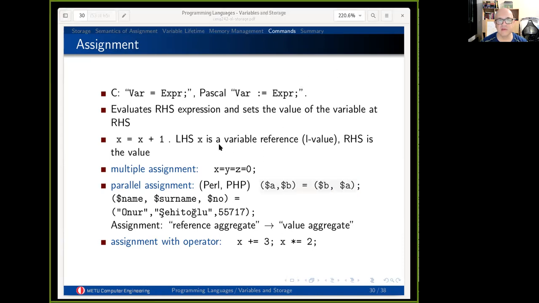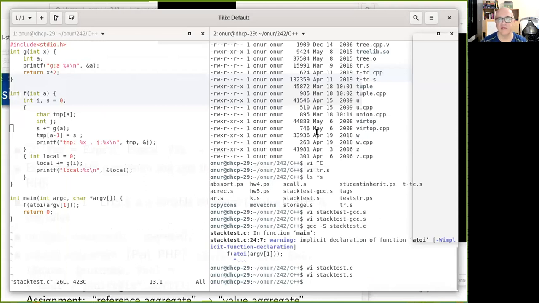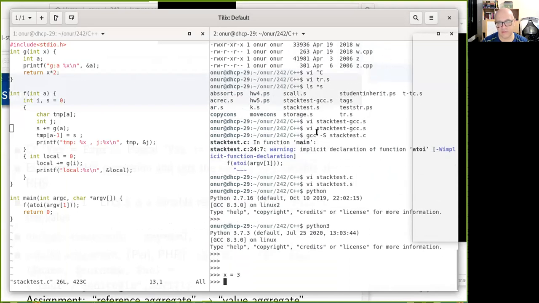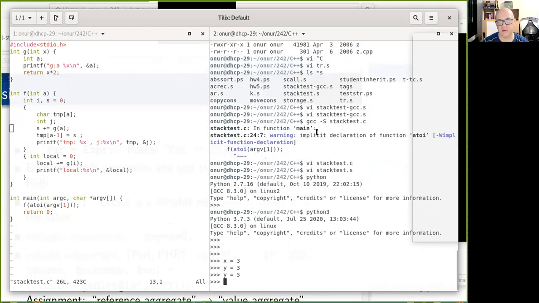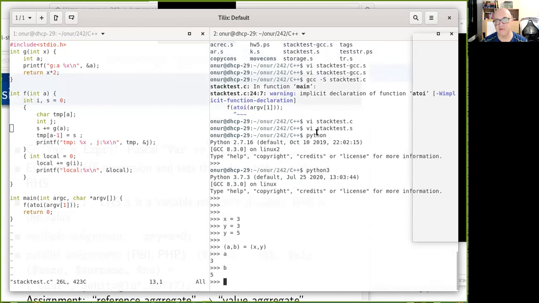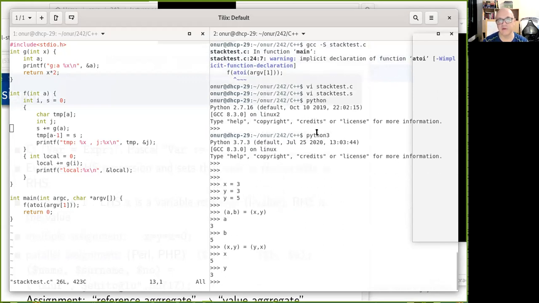So in the parallel assignments, we will have a left-hand side, and so you can have A and B assigned to X and Y. So the left-hand side, the L-value, can also be some aggregate of references, and an aggregate of values at the right-hand side. So iteratively, Python will assign each value one by one so that A and B will have those values. And interestingly, you can say this one, okay? So X and Y are going to exchange their values.